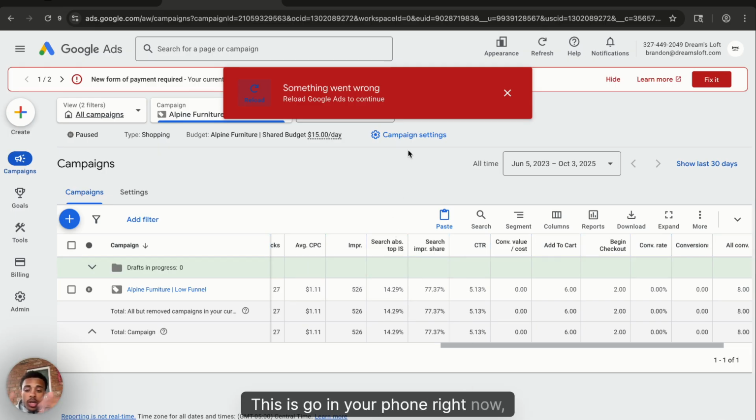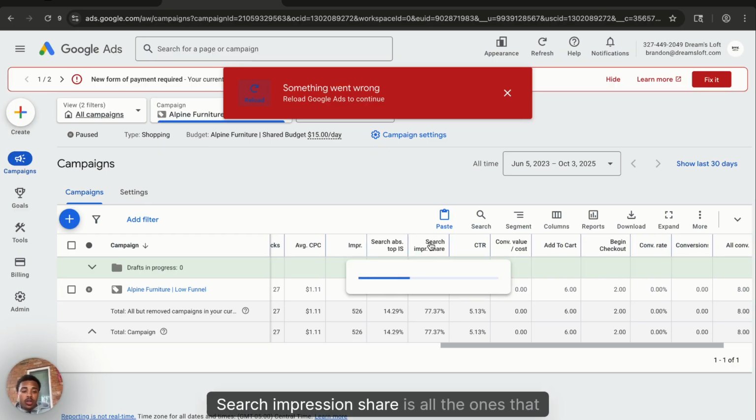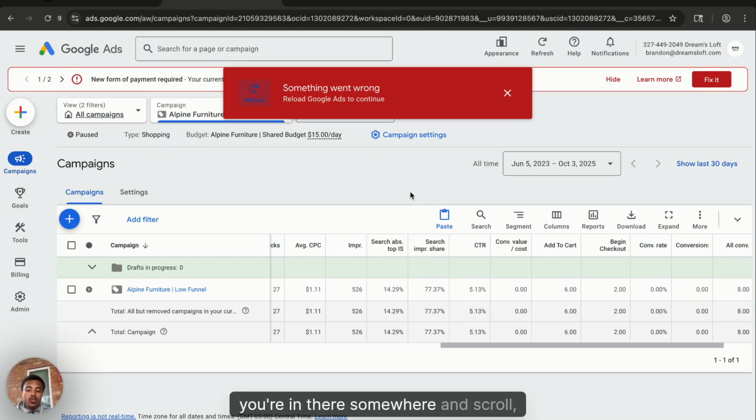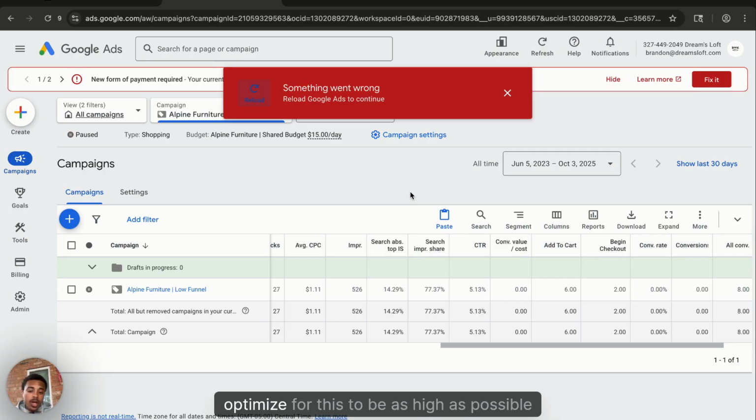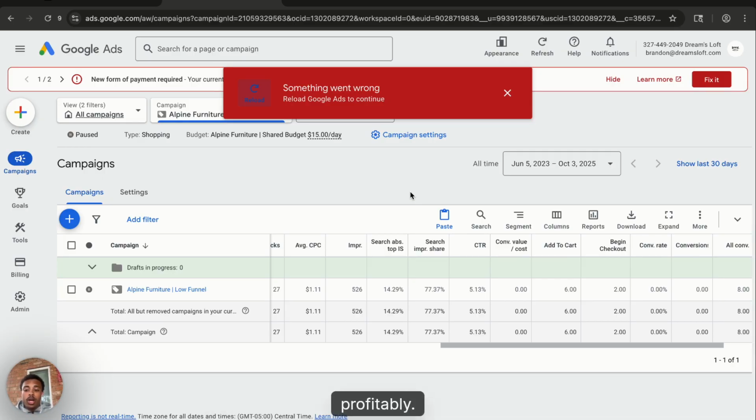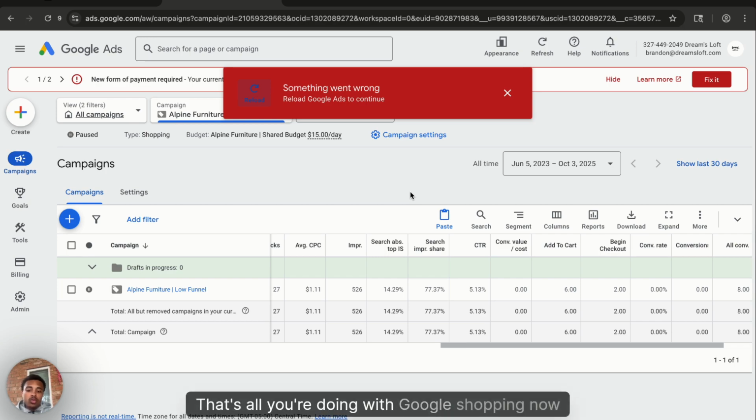This is, go on your phone right now, type up a name of a product, and those people that you see at the top, they're crushing this right here. That's what it is. You're at the absolute top of all the impressions. Search impression share is all the ones that you're in there somewhere. And scroll, maybe you'll see them. You want to optimize for this to be as high as possible profitably. That's all you're doing with Google Shopping.